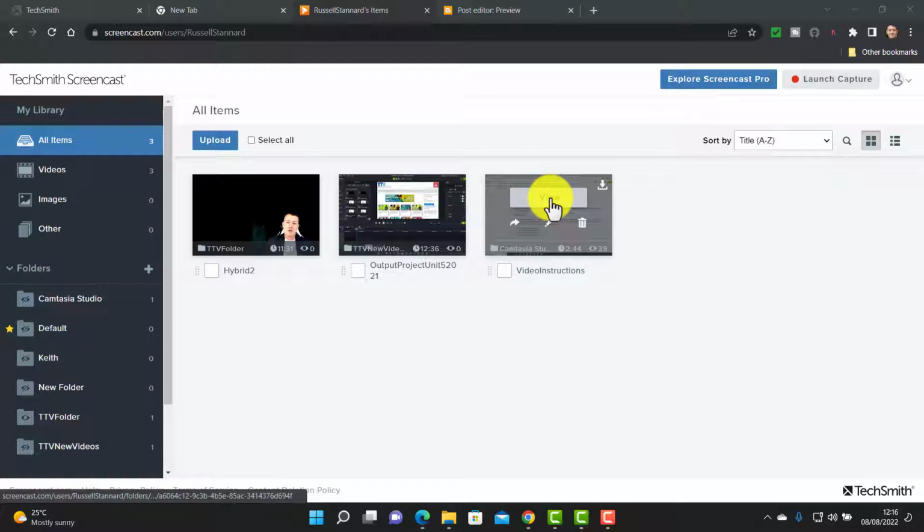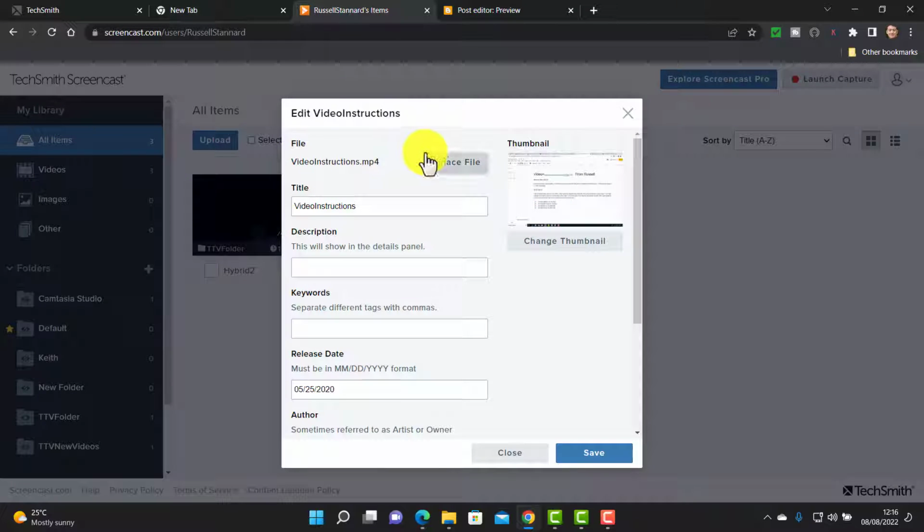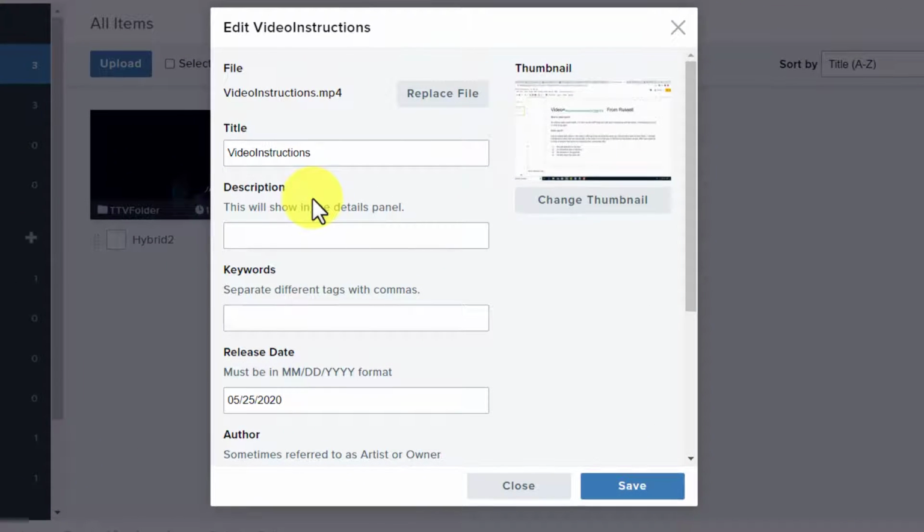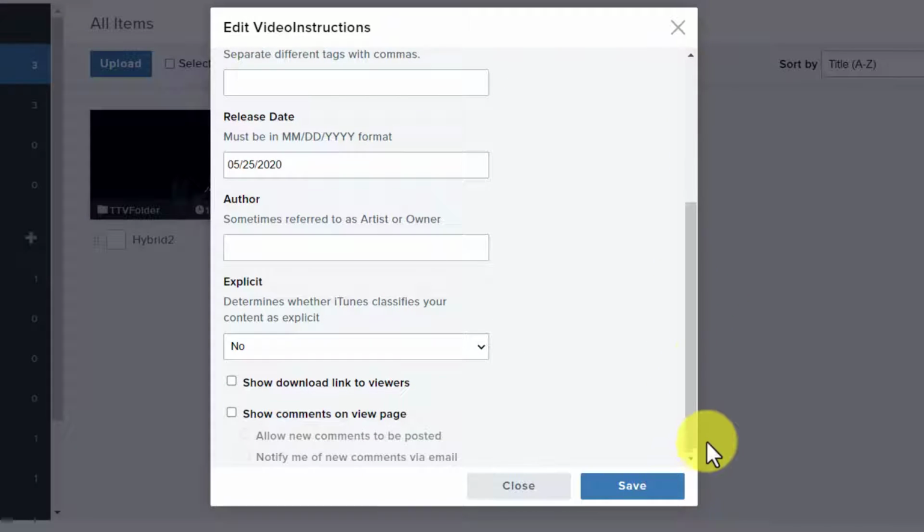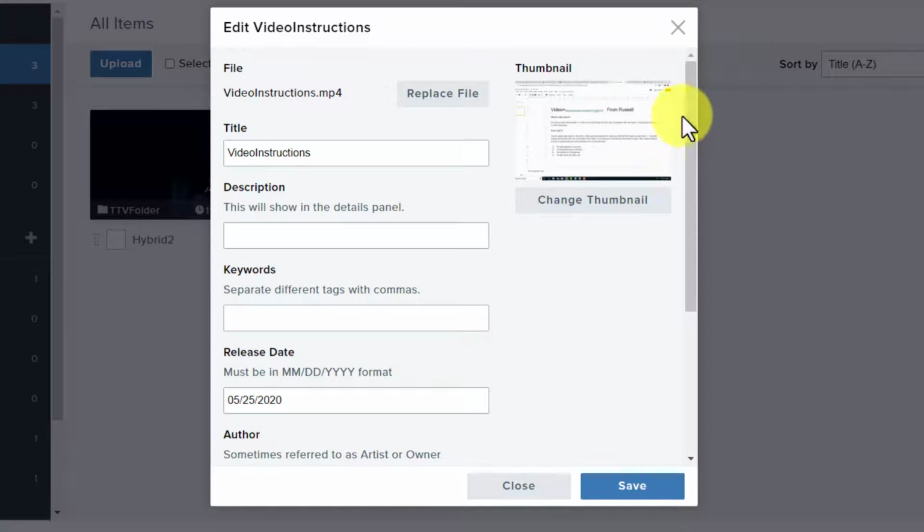First of all, the most obvious thing that I can do is edit the video. So if I want to edit, I can click here, and you can notice a couple of really interesting options that we've got. First of all, of course, we can give the video a description. We can add keywords, that's really useful, and put information about the author. We can also allow a download link for viewers. Therefore, students can actually download that video. That can be really useful if it's on a course and students may have slow or limited internet connections and you want them to be able to download the video. You can also show or not show comments as well. You have those options.